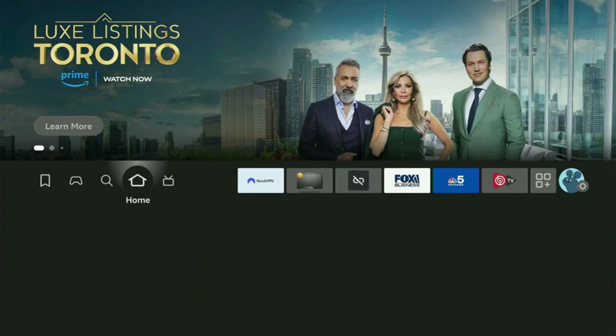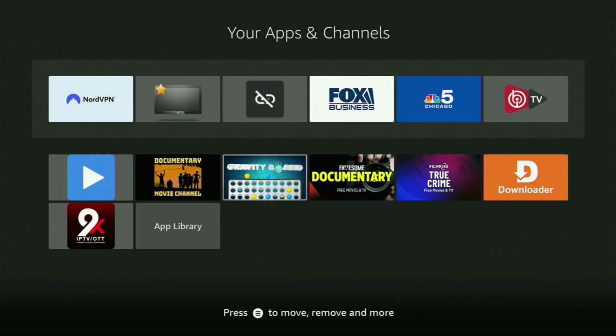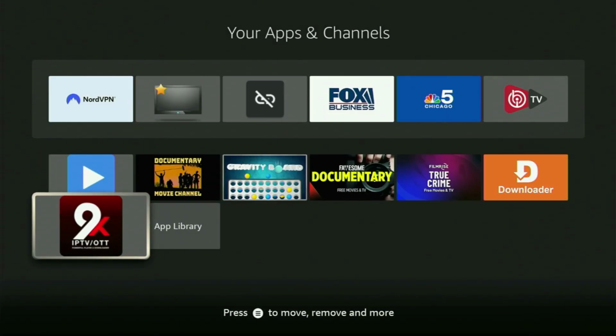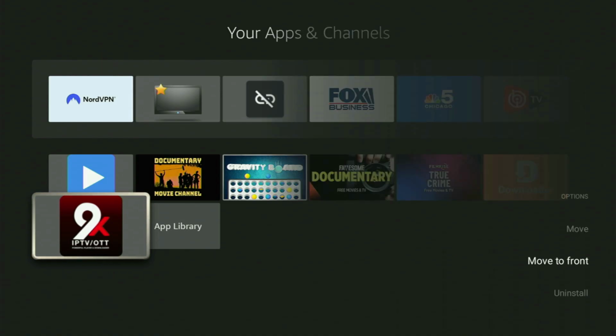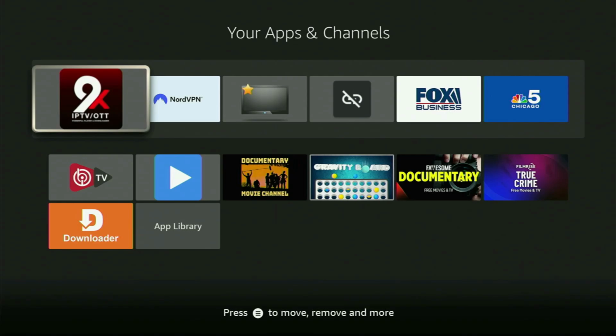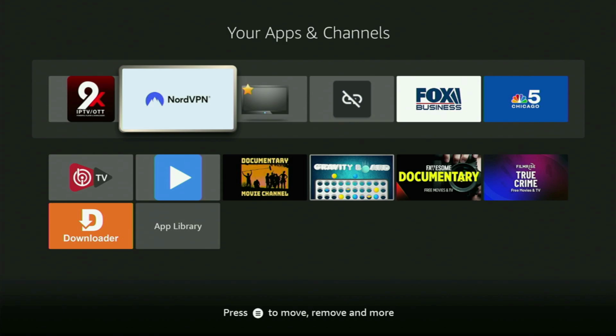And now when you go to the list of apps on your Firestick, which is right here, you open it, and here's the 9Xtream app which we just installed. So now I would recommend you to click on the options button on your remote. That's the button with 3 horizontal lines. Click on it and then press on move to front. This way, the app will always be at the very top of your application list, and therefore it's going to be pretty easy for you to access the app every time you need it. Just don't forget to keep your VPN connected to stay safe and out of trouble online.